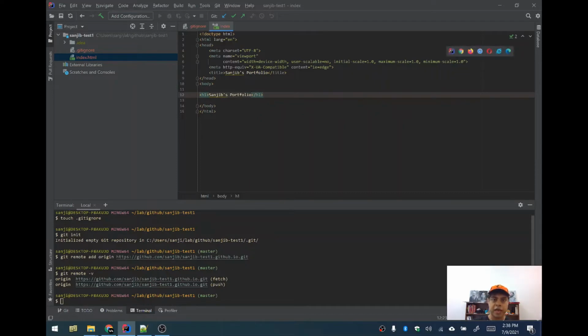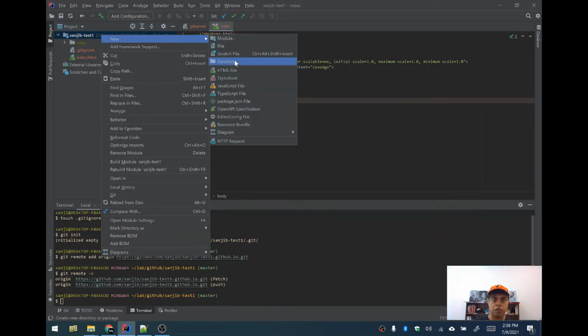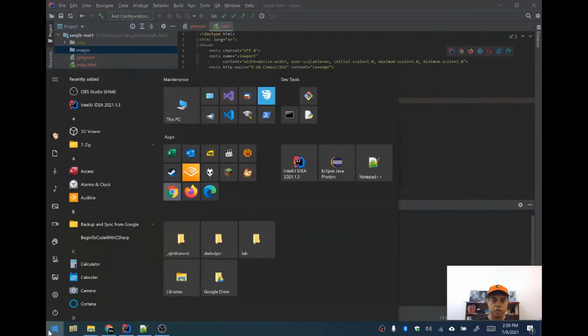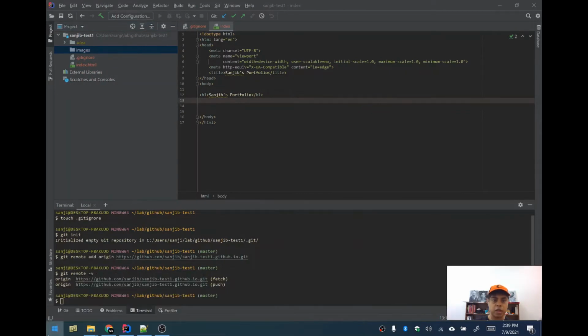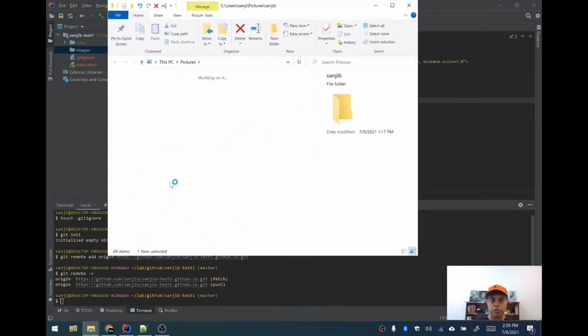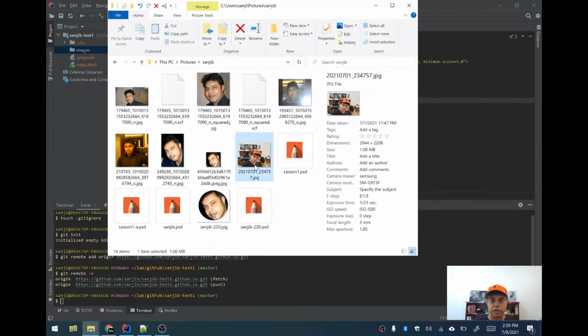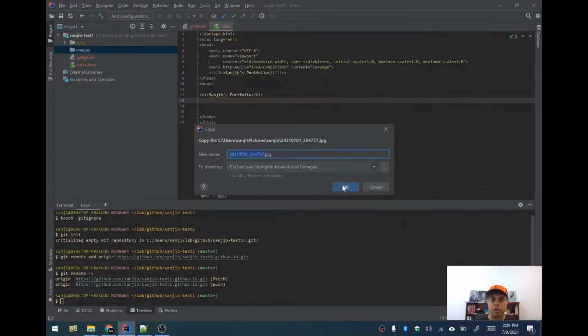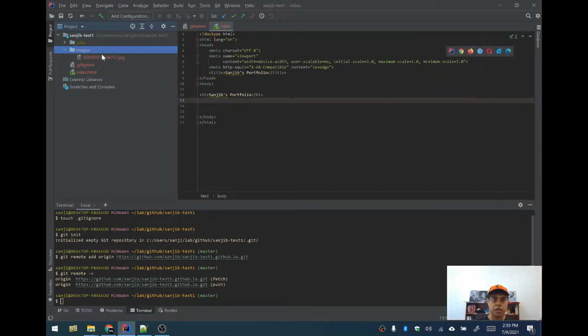Next, I'm going to add an image here. To do that, I'm going to create a folder here called images, where I'm going to store the image that I would like to have here. Okay, so now let's see if I have it. I'm going to go to my pictures folder, grab this image, copy it and paste it here. Okay, and yeah, have it.